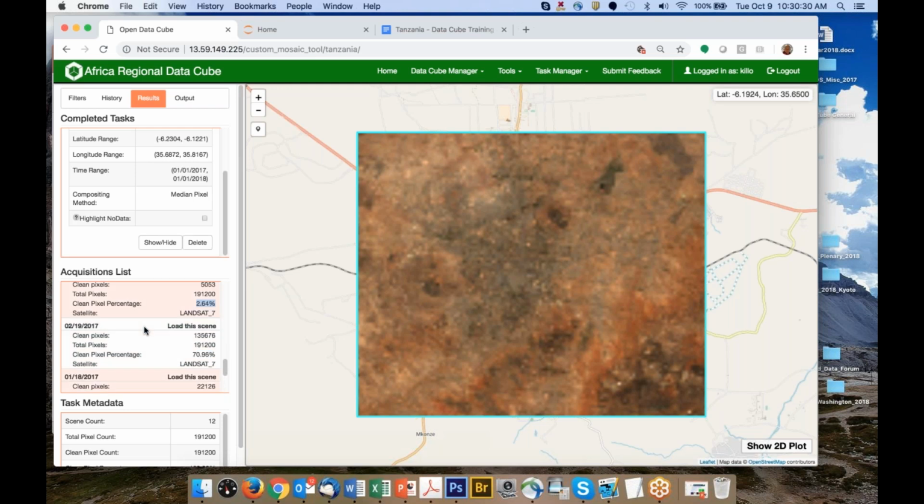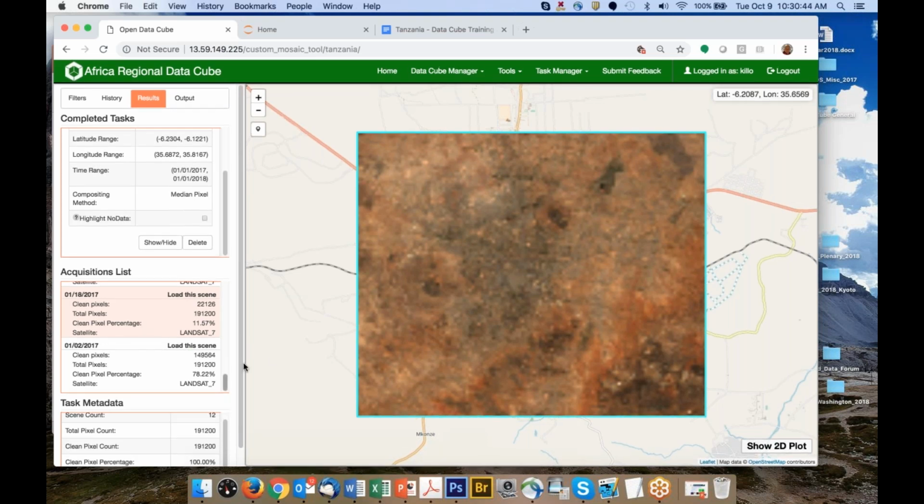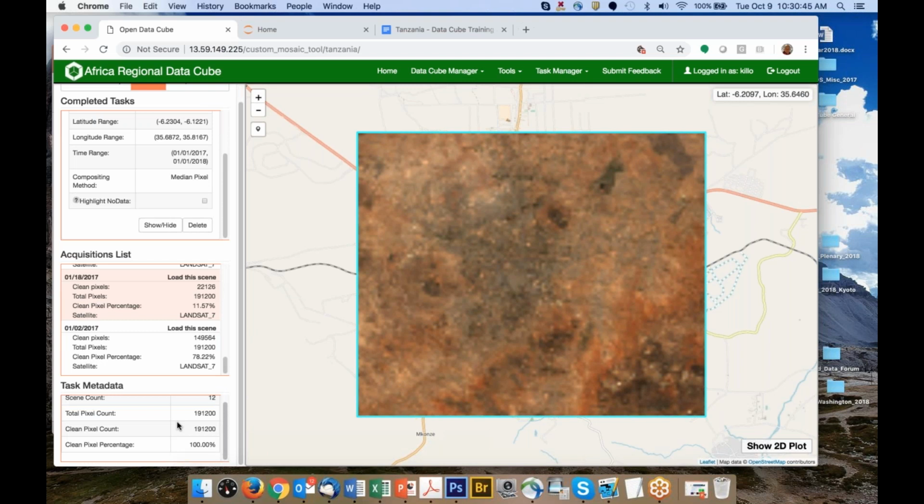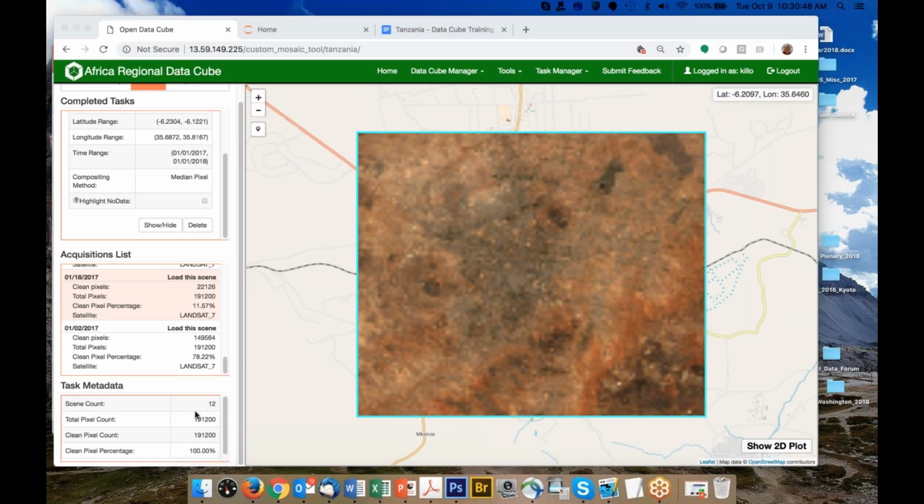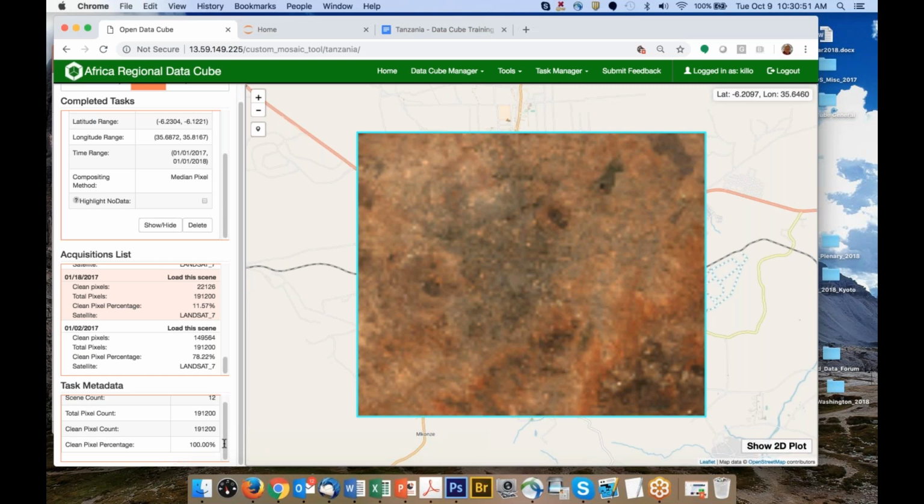And so what it did is it took all the best pixels and it created a median or a midpoint, average type thing of that, and this is what you get. And in the very bottom, I want to show you also, it shows you there's 12 scenes in here, and the final product is 100% cloud free.